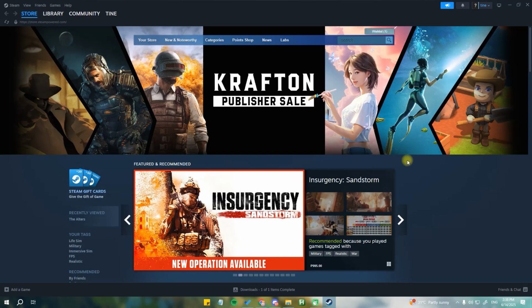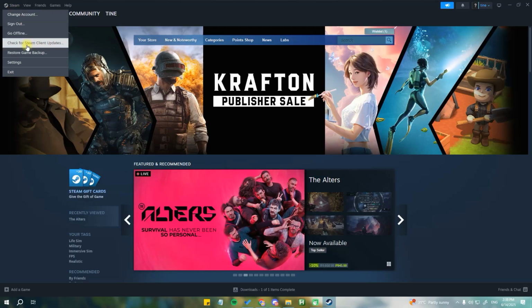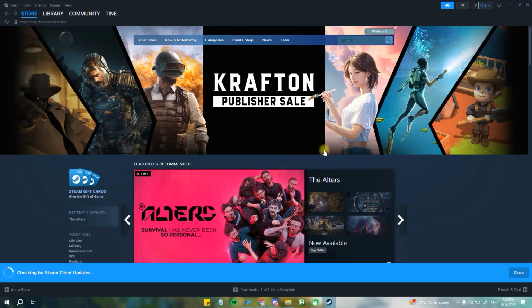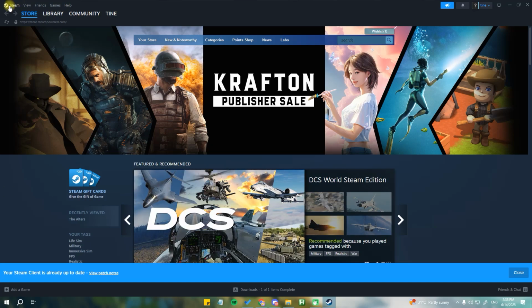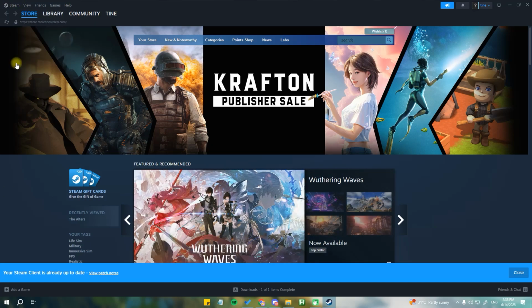Once it has been restarted, click on the Steam again at the top left and click on check for Steam client updates. This will make sure that our Steam client is up to date, and if there are any available updates, just download them because it will include any bug fixes, which can help solve the problem. The next step will be to click on Steam again at the top left and go back to settings.